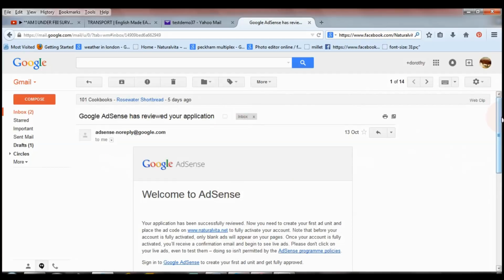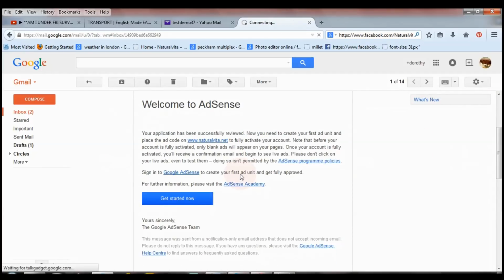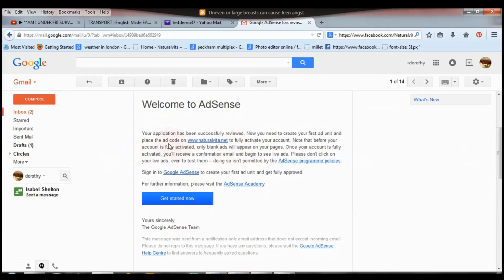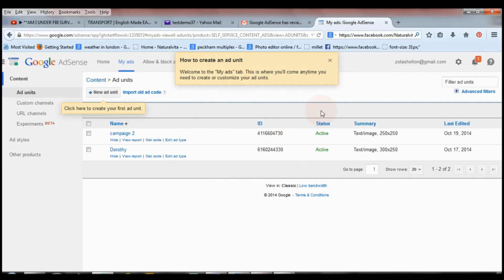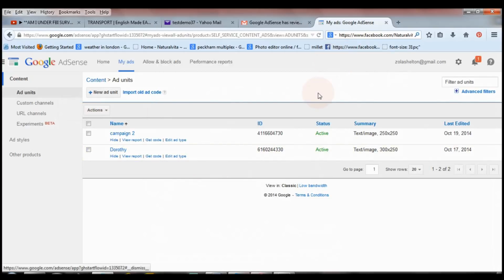They have reviewed my application, and it says here your application has been successfully reviewed. Now you need to create your first ad unit and place the ad code on Natural Vita to fully activate your account. So this is what I need to do now, and if you just click on get started now, this is basically your Google AdSense page where you can customize adverts and then get the link which you can then put into your website.